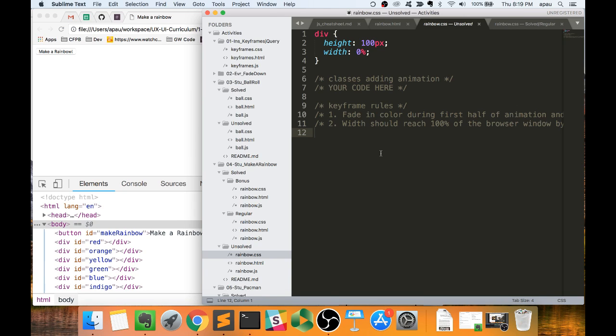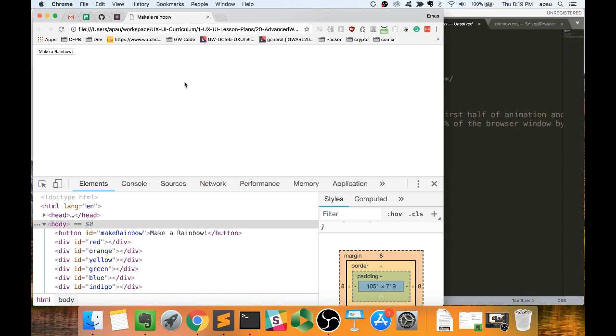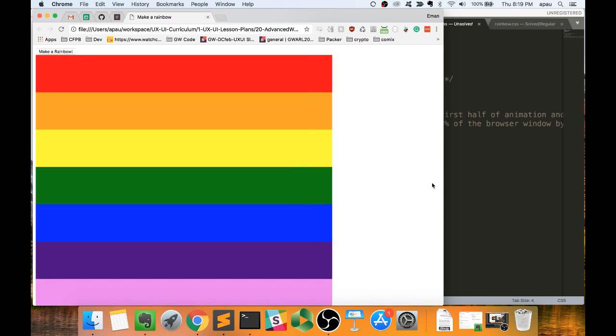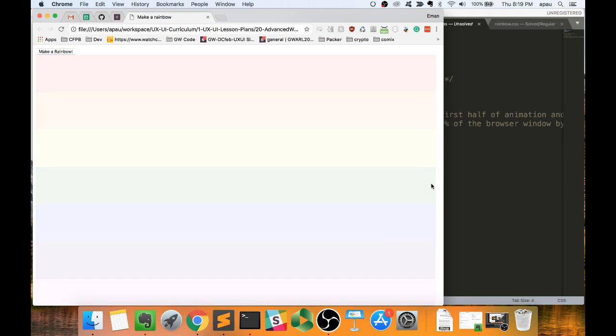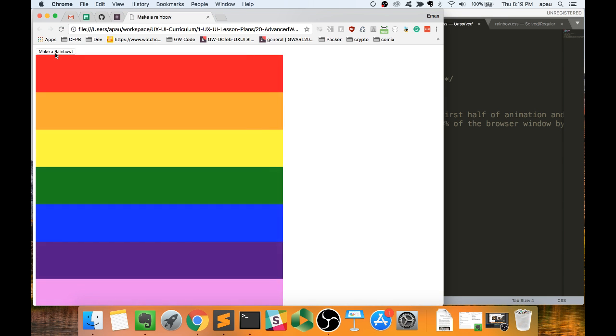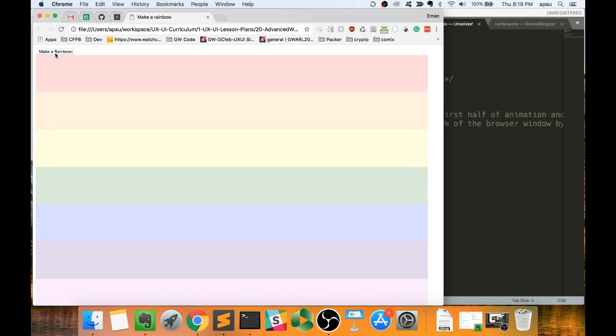Cool. So, our next exercise, we're going to be making a rainbow. And it's a little bit more interesting than it sounds. When I refresh this page and click the button Make a Rainbow, it's an animation that seems to draw some colors on the screen and then fade away. Who wants to take a guess at what animations are being triggered right now?